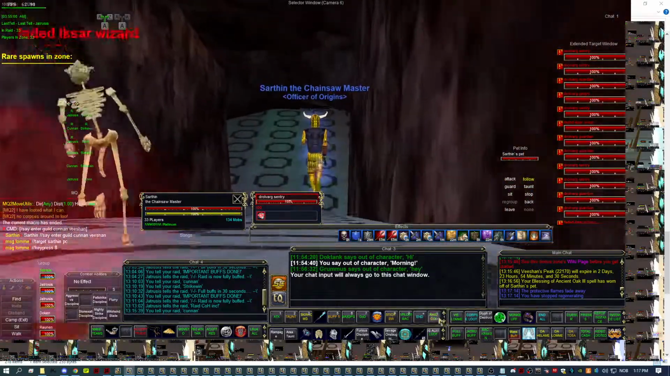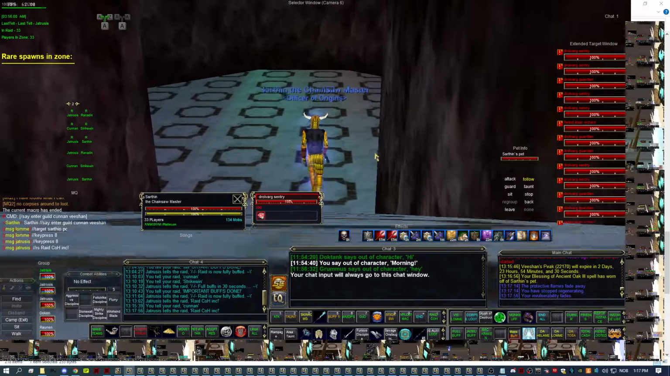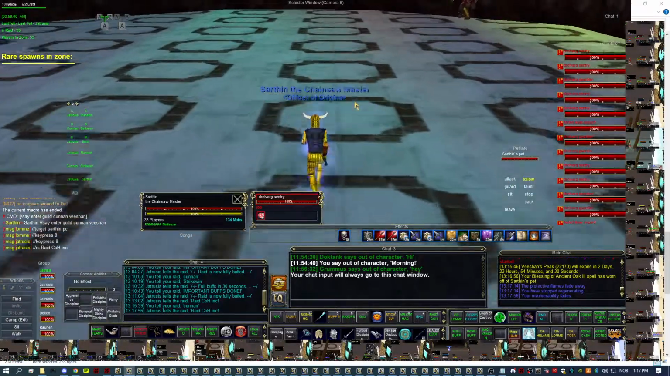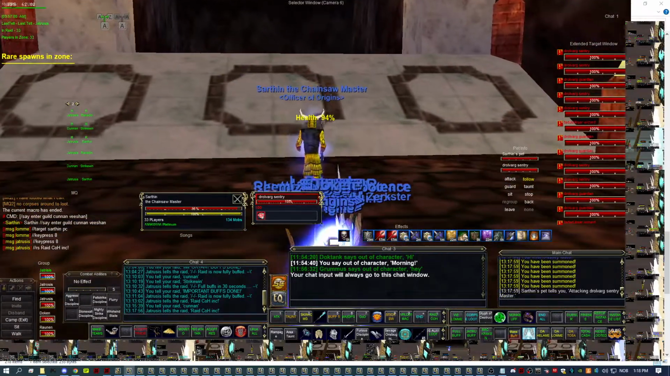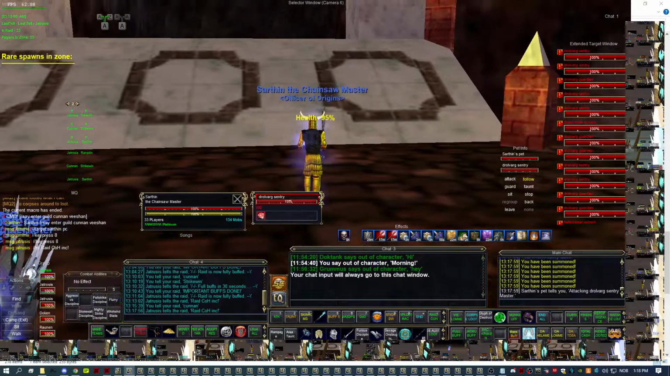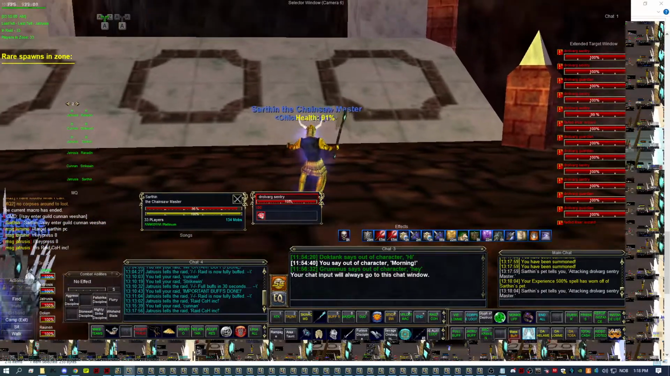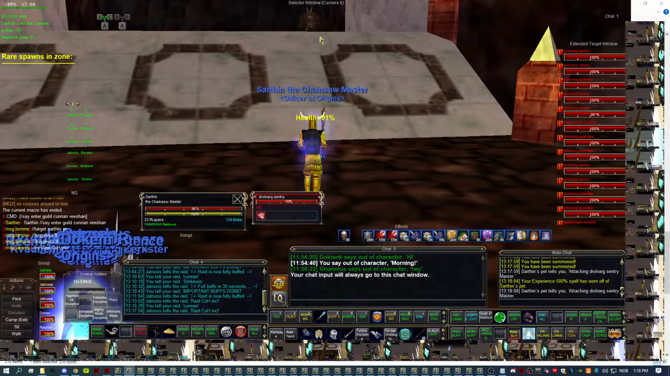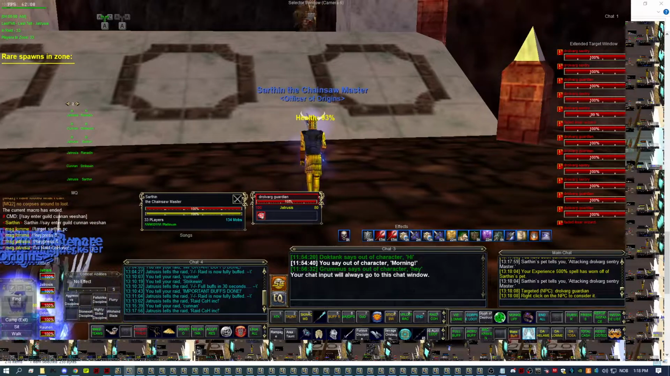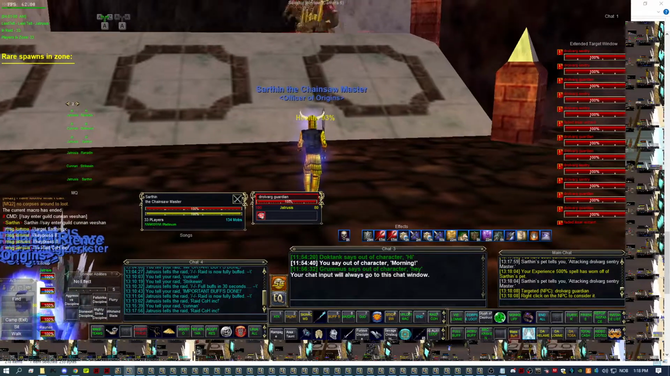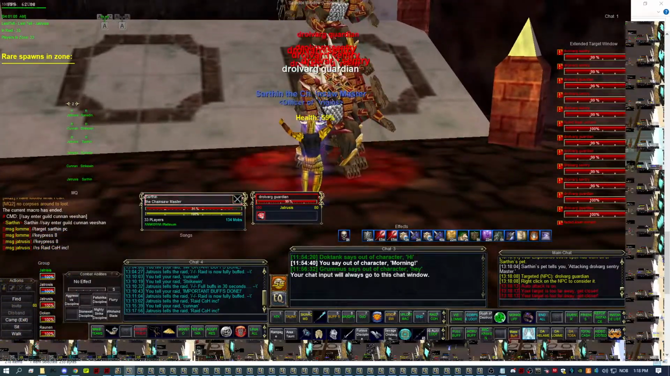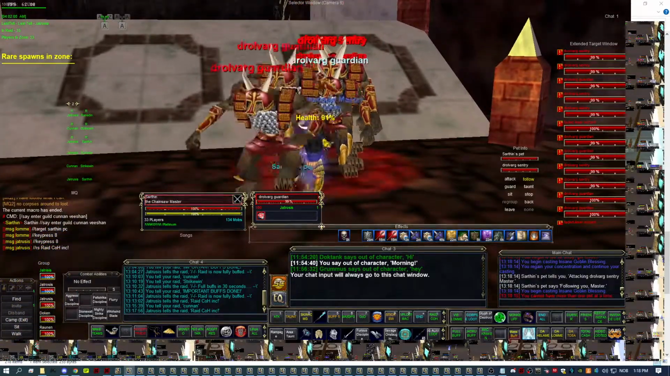And now I can push this if I want to, and then I don't have to run all the way back. If you get a bit greedy with your pulls, this has actually saved my life a few times, because while running back to my group, I've sometimes died when I didn't have the summon going.